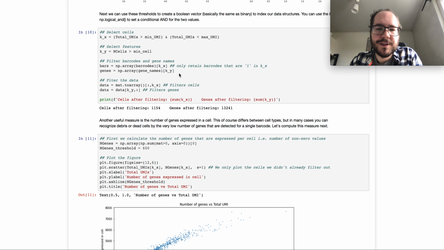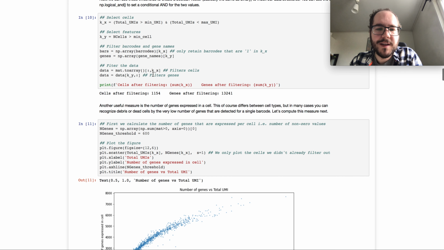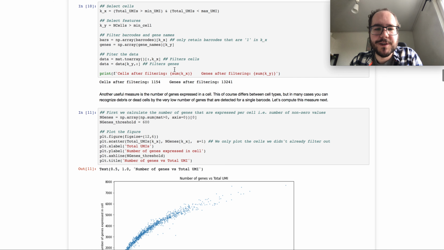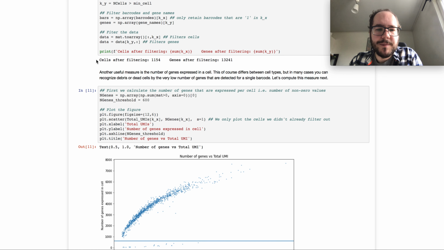And here we use these Boolean arrays. So Boolean array means it's an array of true and false statements, so yes or no. And we're removing all the filtered out cells and filtered out genes here. And similarly, we also filter out rows and columns of the data that we are not interested in. And then you can already see we have much fewer cells and much fewer genes as well.